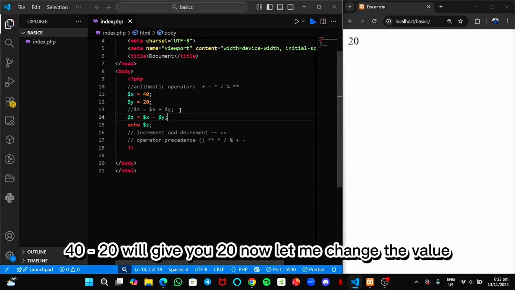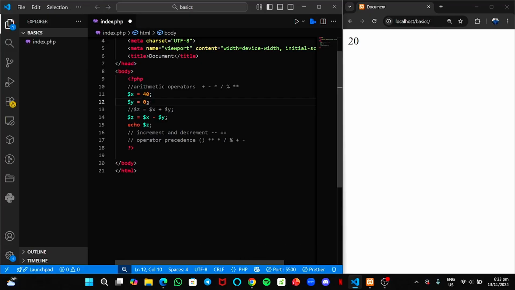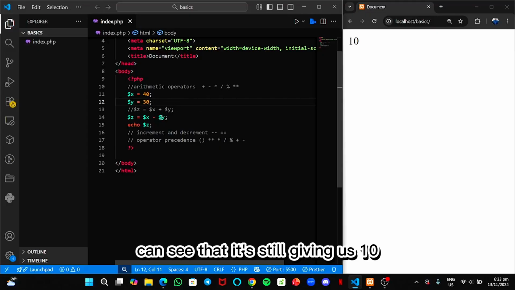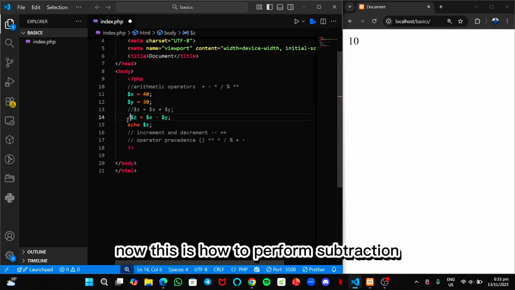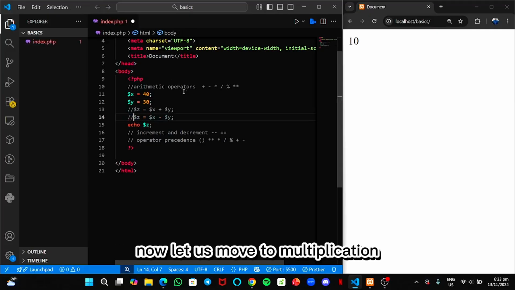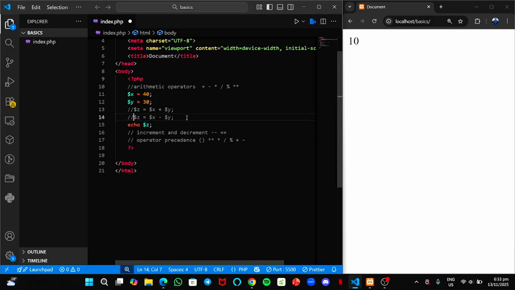40 minus 20 will give you 20. Now let me change the value to 30. You can see that it's still giving us 10 because x minus y is representing 40 minus 30. Now that's how to perform subtraction. Now let us move to multiplication.